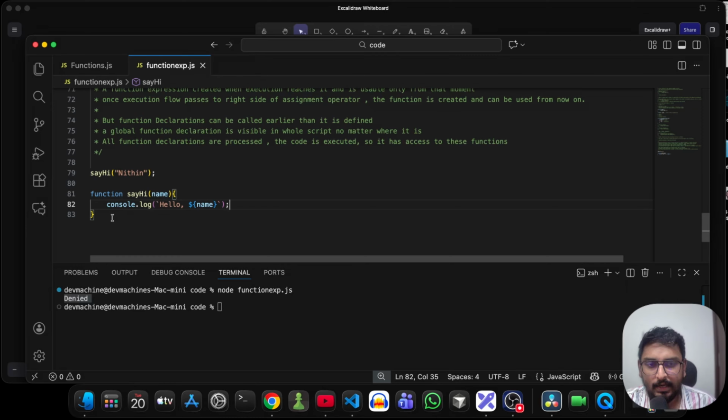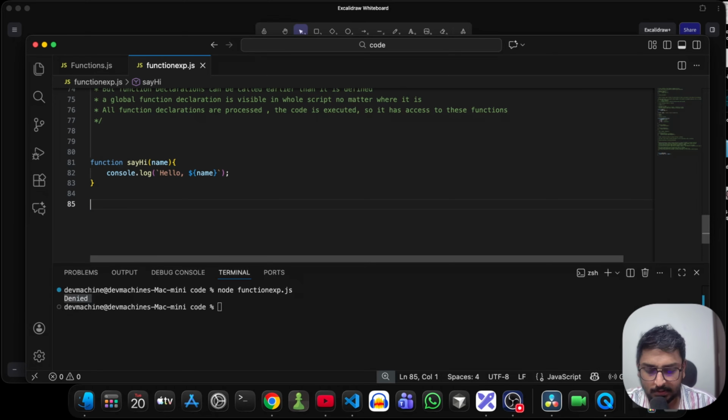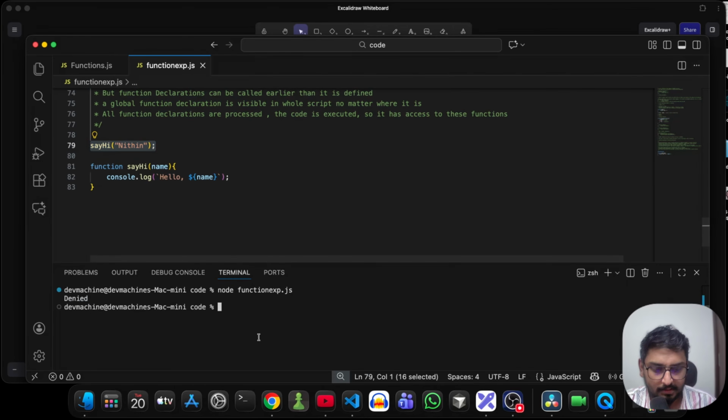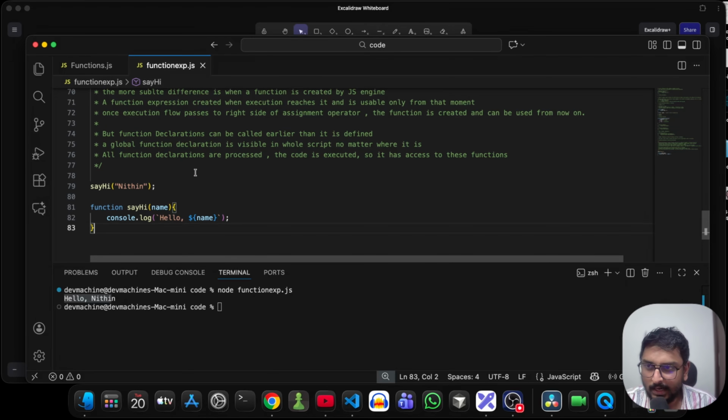If you clearly observe, the function is declared here but called first. Generally the call should be below the declaration, but here it's the reverse. Let's rerun the code. Now you can see the code still works, because a function declaration can be called earlier than it is defined. Why and how? Because a global function declaration is visible in the whole script no matter where it is.